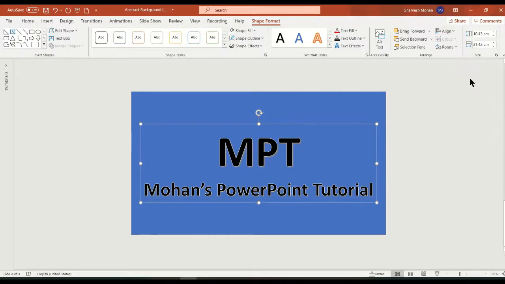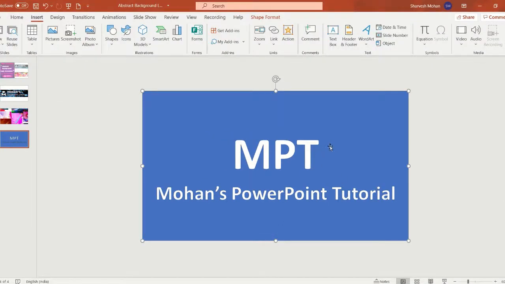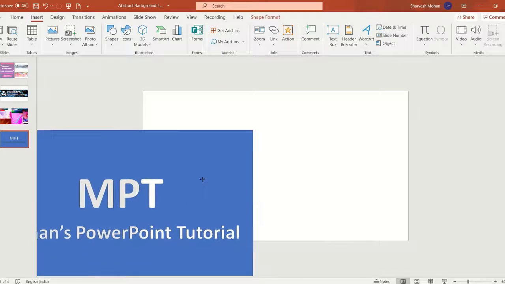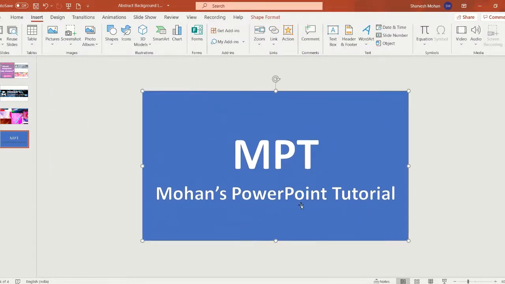Now we have to select the square first and then select this one, and go to Shape Format, Merge Shapes, Subtract. Now the text we created is merged with the rectangle.